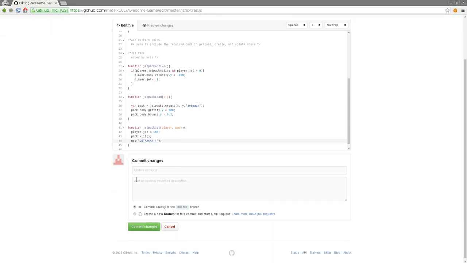And then I can say what I did right here, give a brief description. I'm just going to say added message when jetpack picked up. Sure. And we'll say commit.